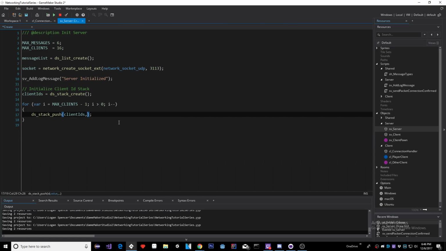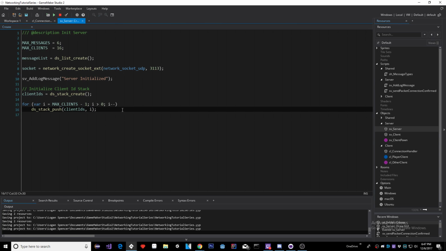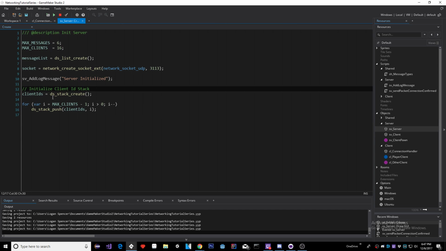Client IDs, and then we're going to just simply add i. It's that easy. So we're pushing i onto our stack. Okay. And you don't even need these curly braces. So we got 2 lines. That's fine with me. Okay. So we have client IDs. We created a stack, and we're pushing on that stack using the value of i. Sweet. And now we have our stack of IDs.